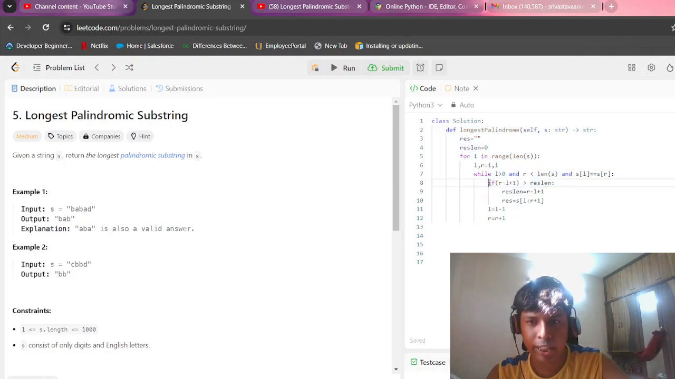Here we are calculating the length first, and if the length is greater than the result length, we store the length of that substring here, and this is how we keep the substring in the result every time, and doing L is equal to L minus 1, R is equal to R plus 1.